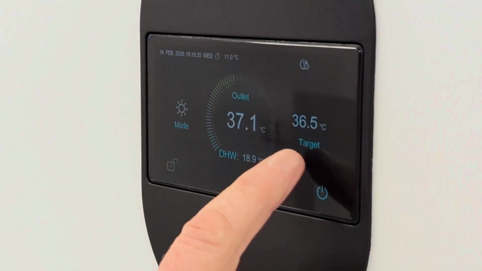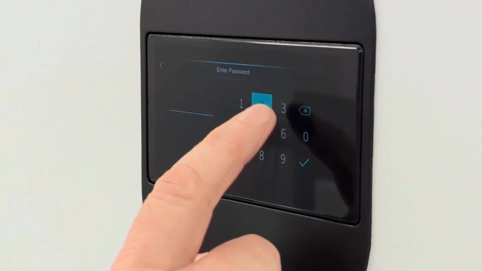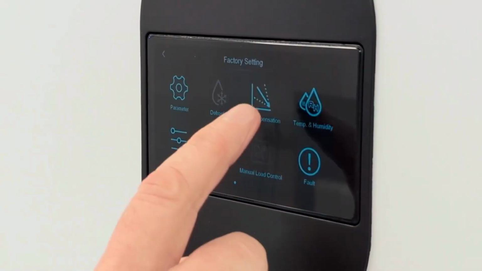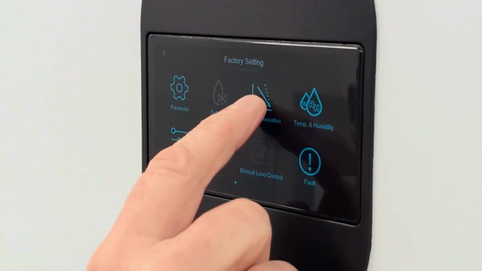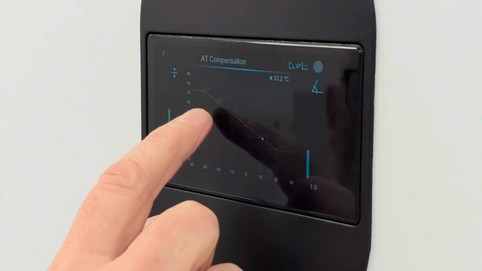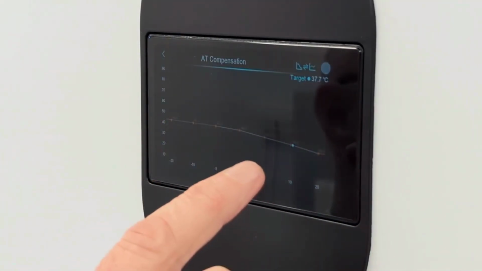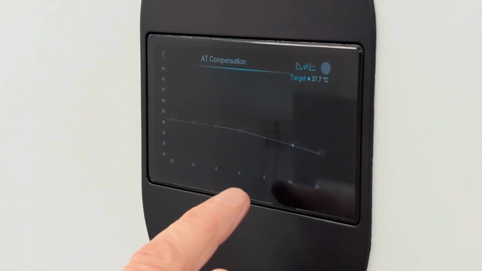You can also set up weather compensation for the no-zone configuration. Return to the parameter screen, enter code 22, and go to ambient temperature compensation, also known as weather compensation. There are two options: linear compensation or polyline. The polyline is far more useful, so we use that.